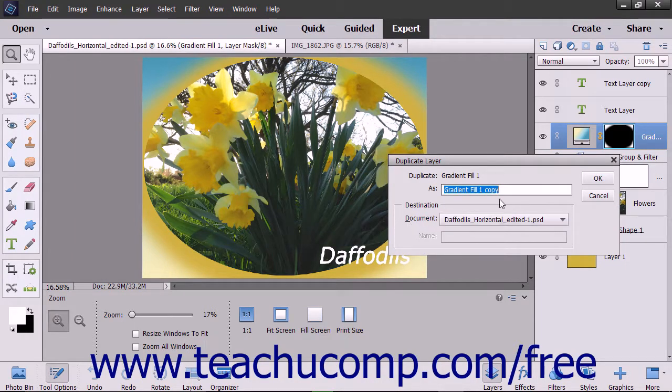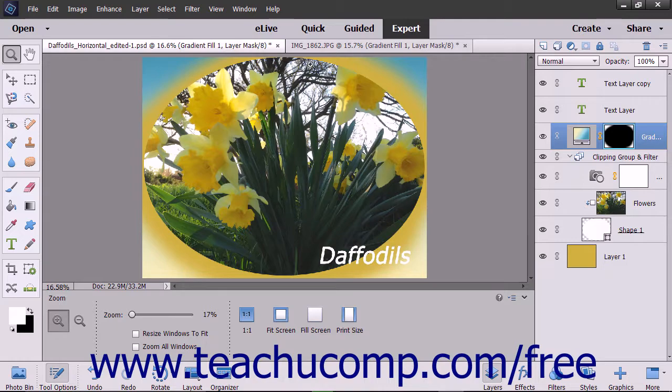Type a name for the duplicate layer into the As text box and then use the Document drop-down to select into which of the opened image files you want to copy the duplicate layer. Then click the OK button to duplicate the selected layer in the Layers panel.